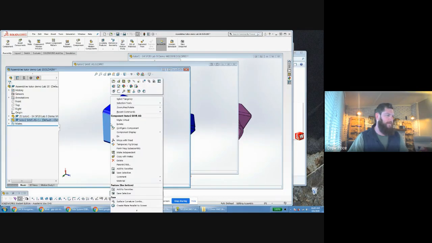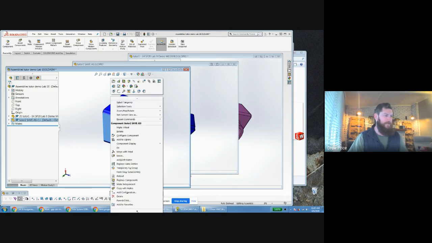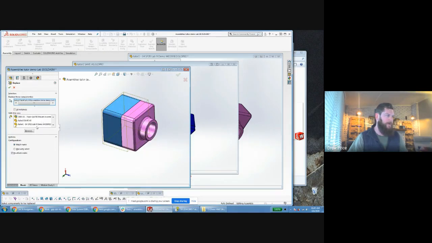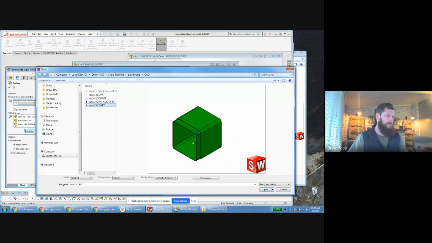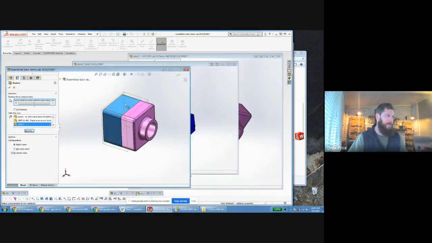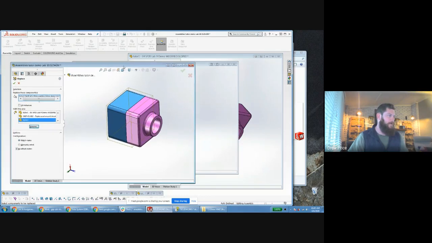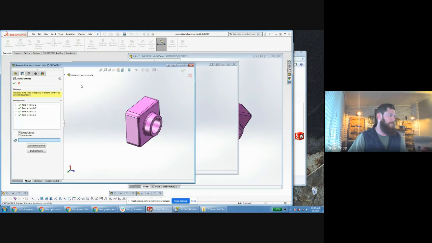So if I right-click on the part that I want to swap and expand the right-click menu with the arrow at the bottom, you'll see this option comes up towards the bottom, says Replace Components. So Replace Components will let you choose another part file. I'm going to browse to my file location, and I'm going to choose my original file that's green rather than blue, and click OK. And now it's loaded that it's going to change that. I'm going to click OK.